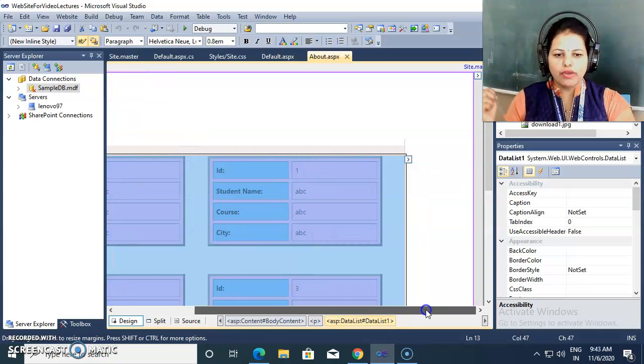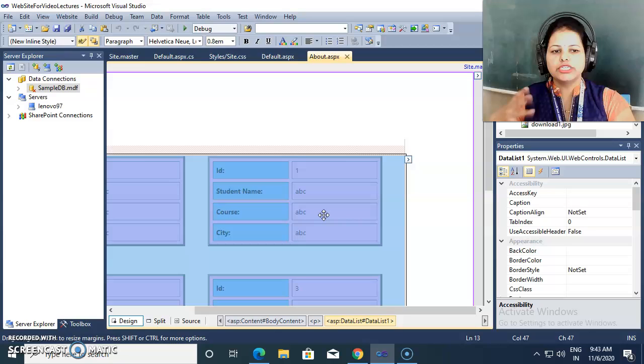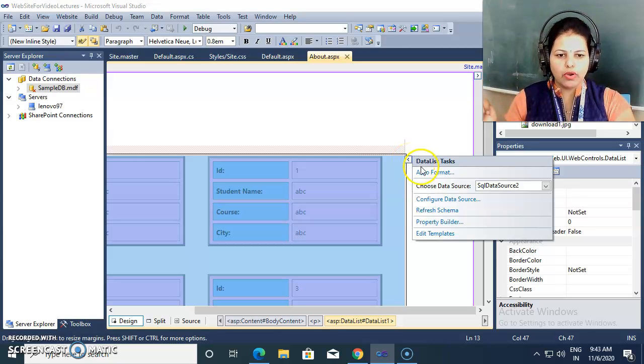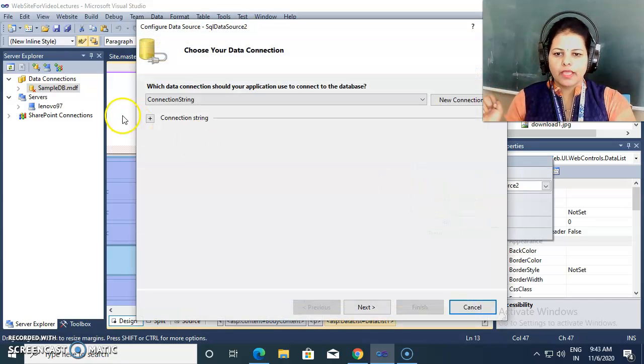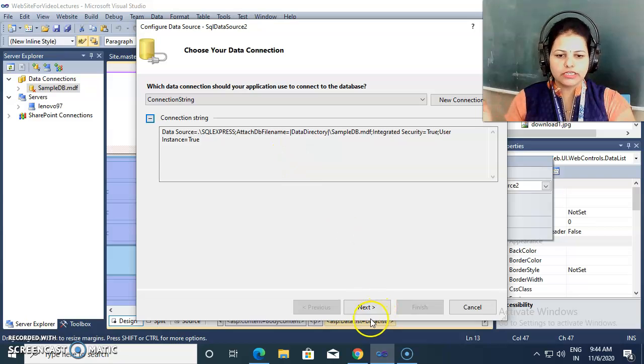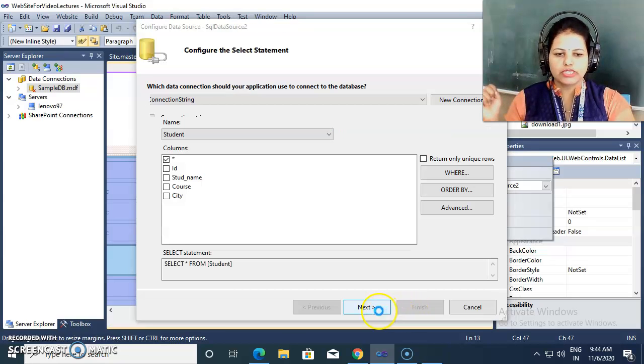So how can we reconfigure this data list? We need to change only the select query, and we need to add one where clause. So I click on this symbol, then configure data source. We are already giving the data source, but we need to change something. This is the connection string, and we need not change it. Go towards next, and we need to add only the where clause. We need to filter the data according to selection of courses.